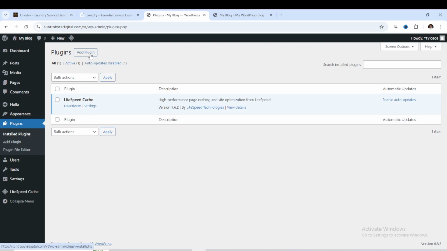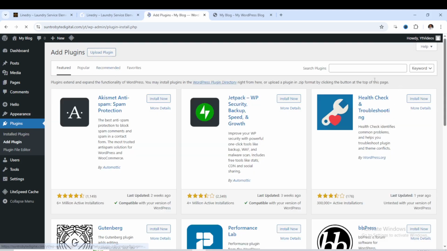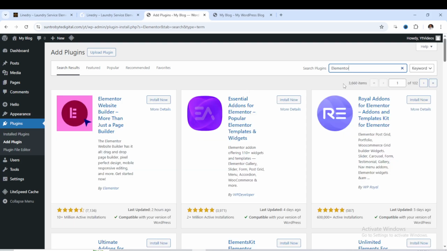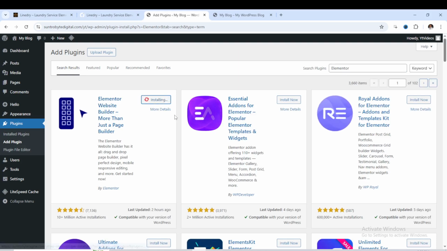But the most important, we need only 2 plugins. Click on add plugin. These 2 plugins will help us install the rest of the plugins needed for this project. Now search for Elementor. That is the first plugin that we need. So install Elementor.